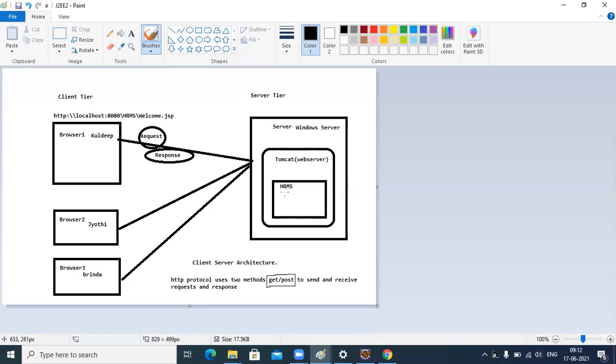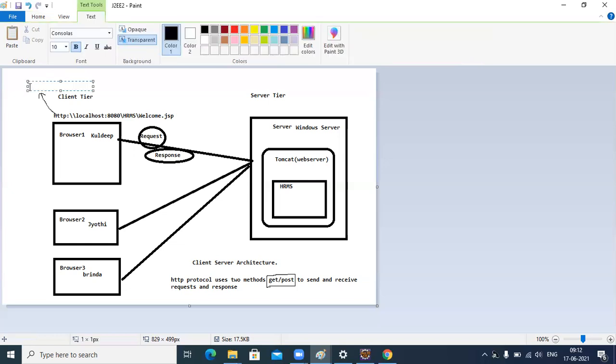So your application name is HRMS, which is hosted on the Tomcat web server. Here we are talking about a web server, which handles requests in terms of HTTP protocol. Here the protocol we are using is HTTP protocol. It stands for Hypertext Transfer Protocol.